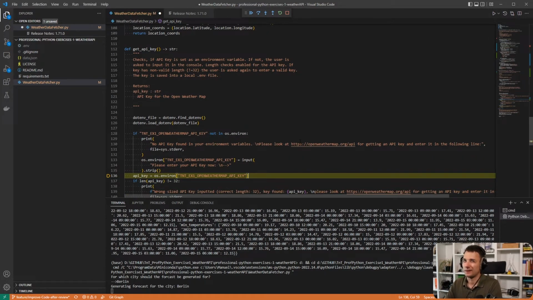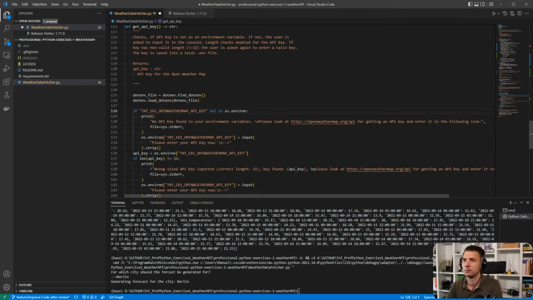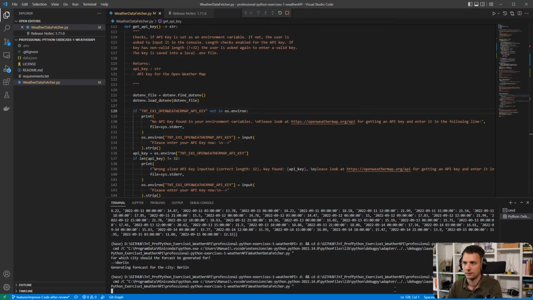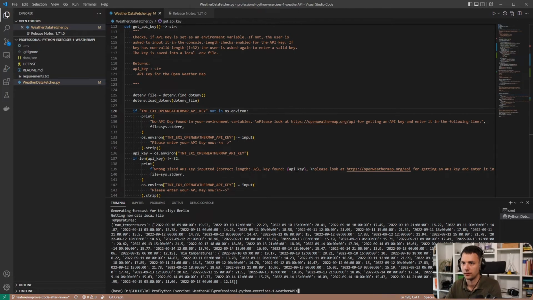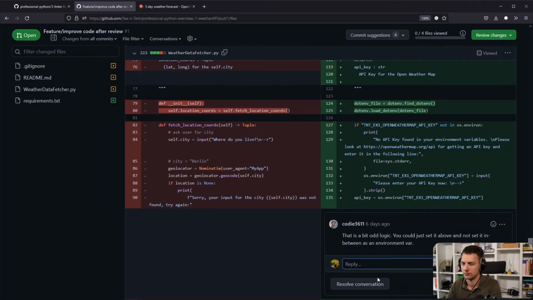Alright, you know what? I think we have another discussion on that one. I will just turn back to normal and set my environment variable again, so that this is resolved. And now I should be able to run it again. Let's see. Don't want to commit faulty code. So Berlin. Right, that's working. Good.